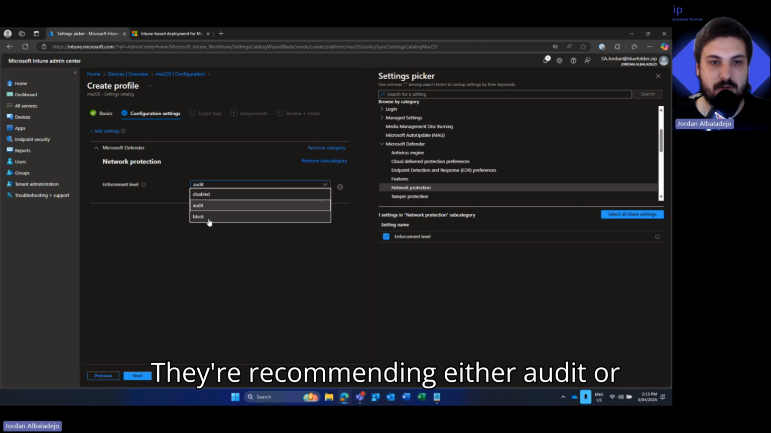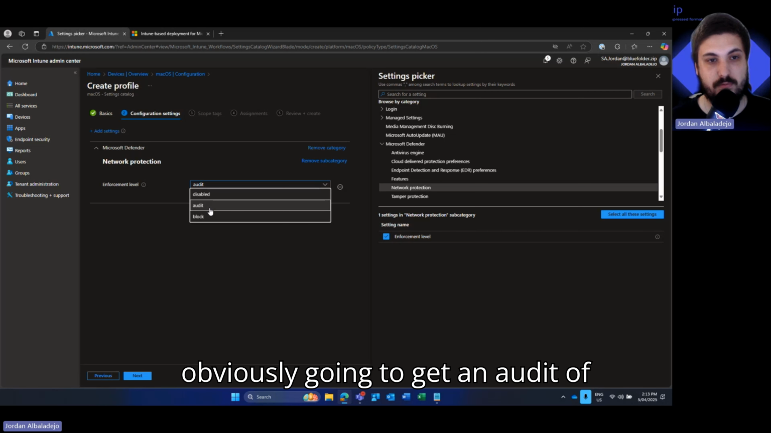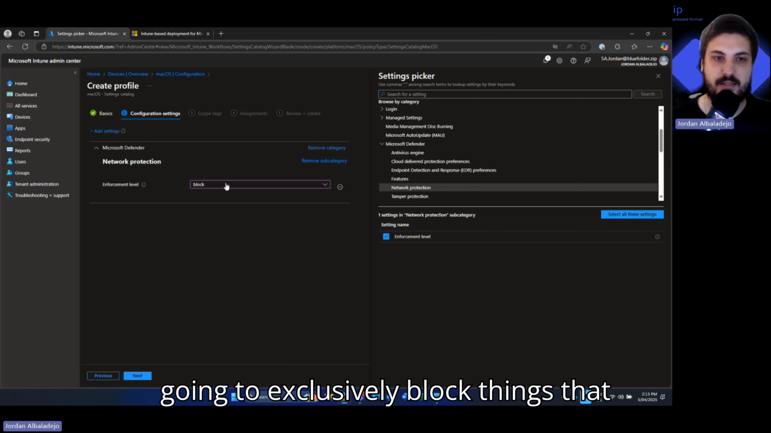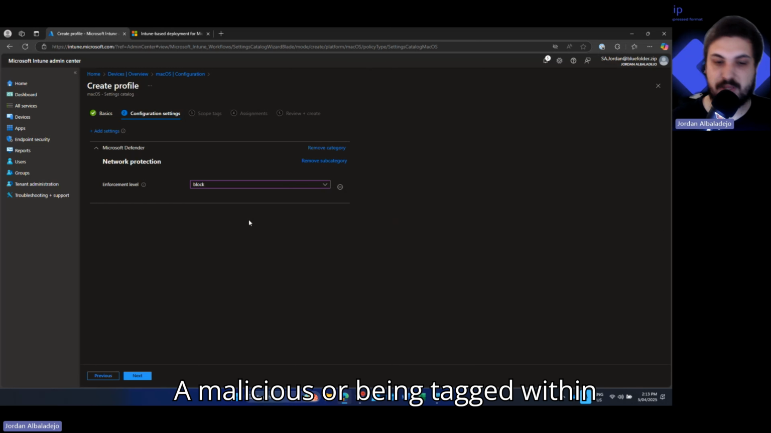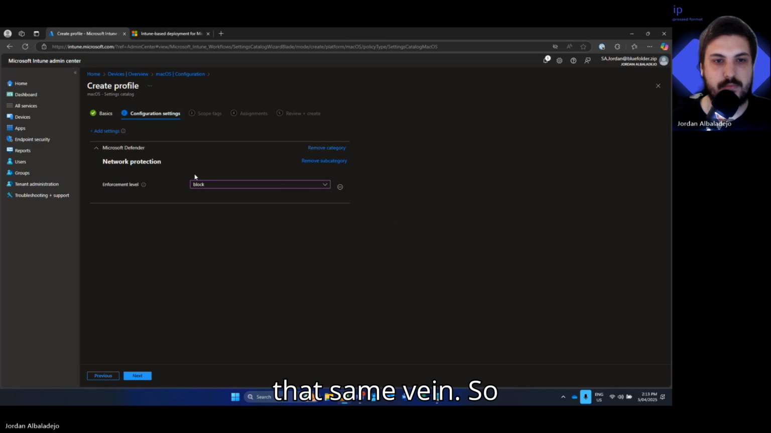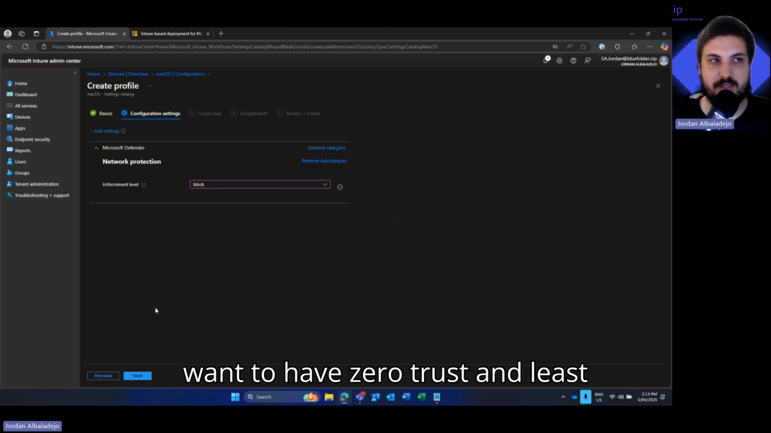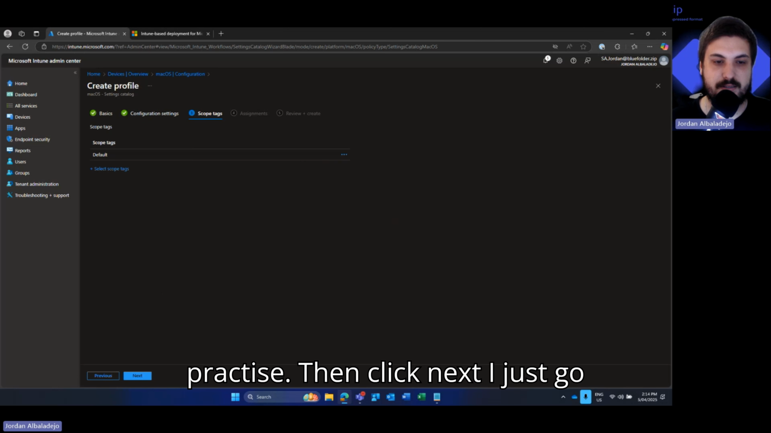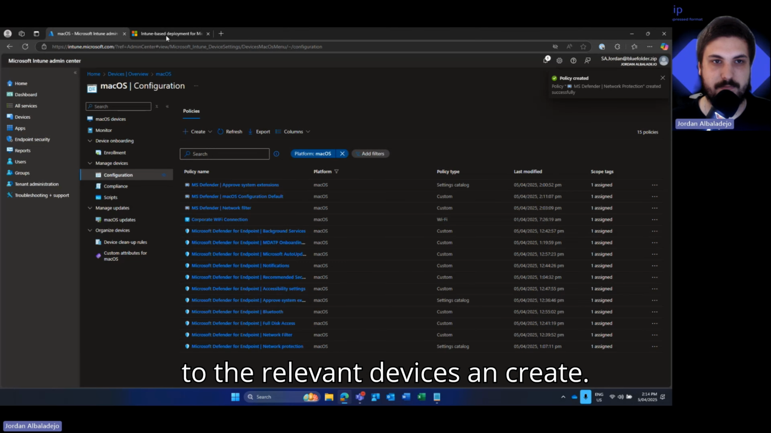They're recommending either audit or block. With audit, you're obviously going to get an audit of what's happening. With block, you're going to exclusively block things that are deemed as malicious or being tagged within that same vein. So I recommend set that to block, as we want to have zero trust and least privilege and employ best security practice. Then click next, add your scope tags if you need to, and your assignments to the relevant devices, and create.